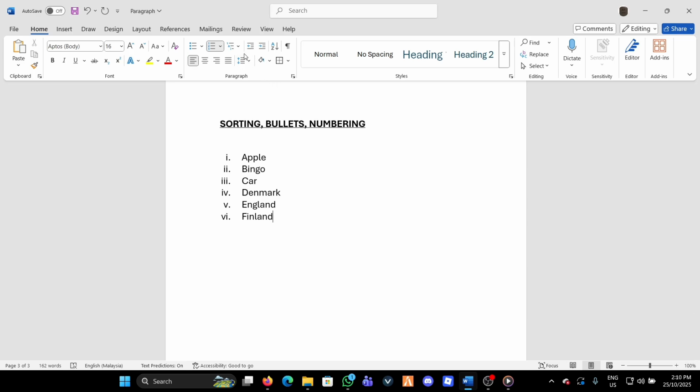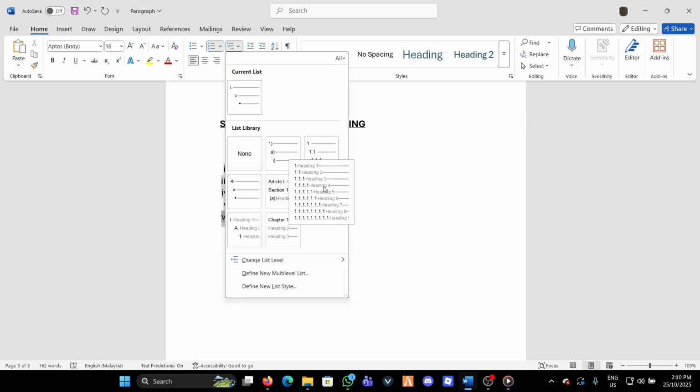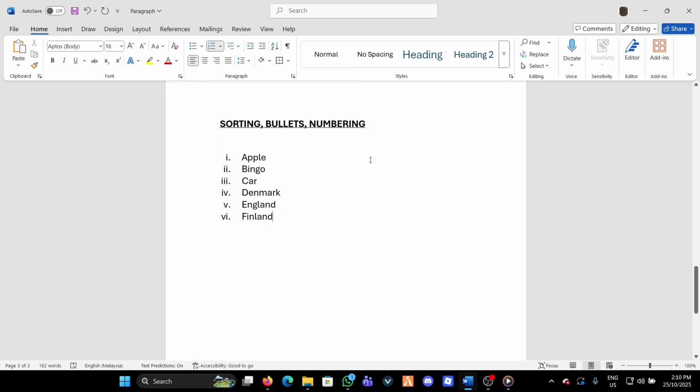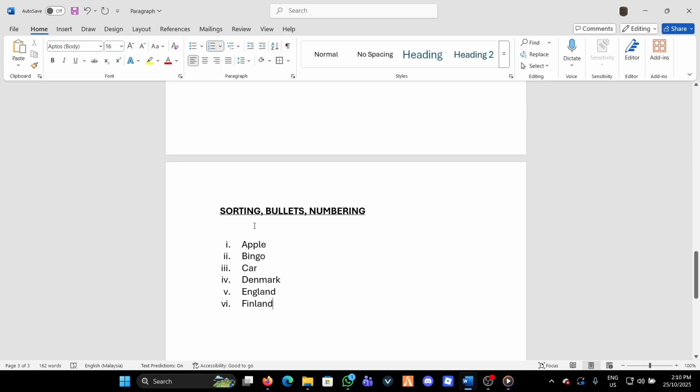And there is also a function where you can mix bullets and numbers, which is the multi-level list. Here, you can choose based on your preferences, and that is all for sorting, bullets, and numbering.